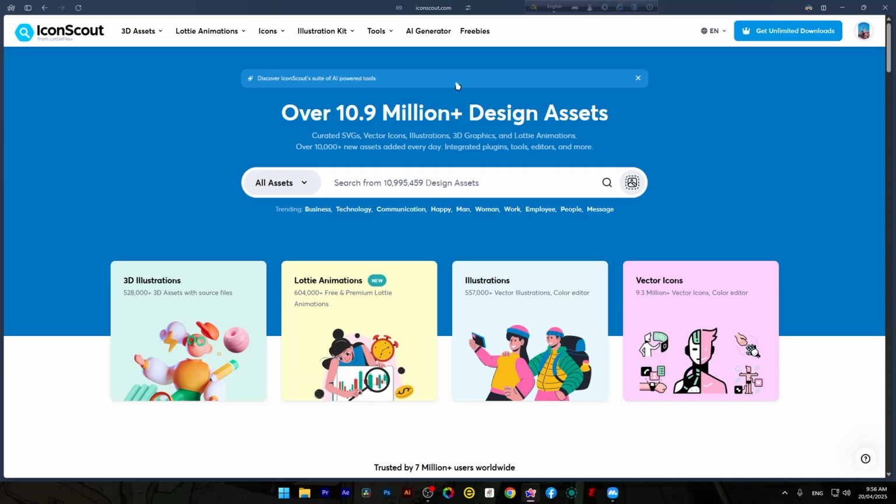What's worse than spending hours searching for the perfect icon, illustration, or even 3D asset? After all of that, finding one that you love and realizing it's low quality or has a weird licensing issue. Today, I'm going to save you from that nightmare.